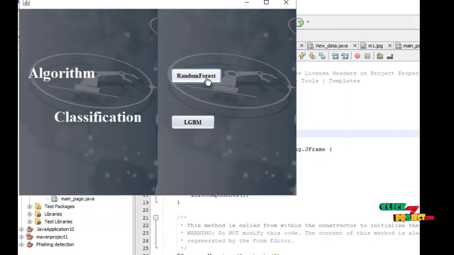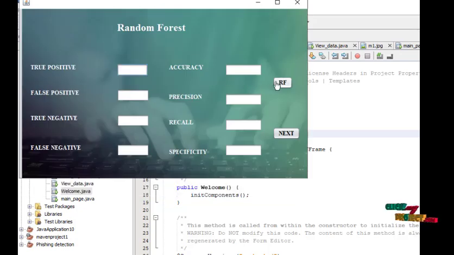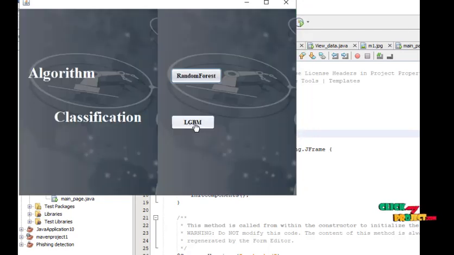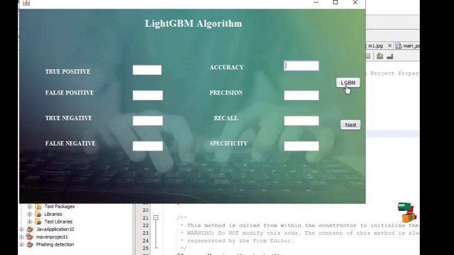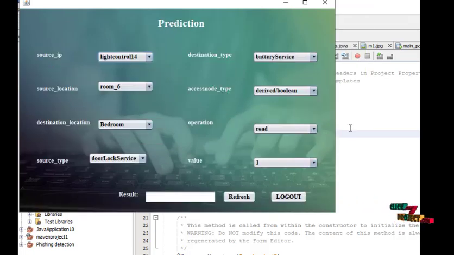So we are going to classify the dataset using a random forest. Click on the random forest. Accuracy is 74%. So we are going for the light gradient boosting machine algorithm. Click on the next button. Click on the LGBM button. So the accuracy is 81%. Click on the next button.